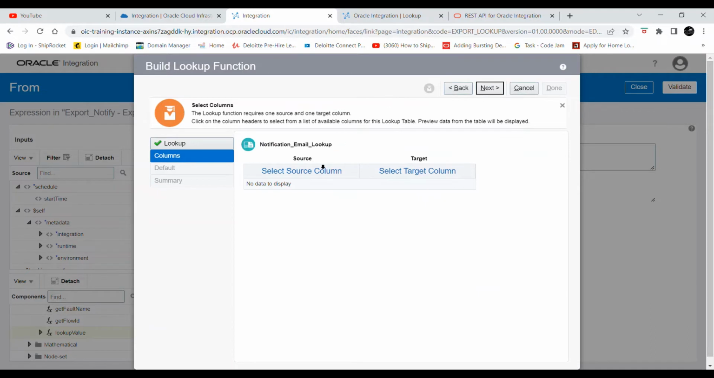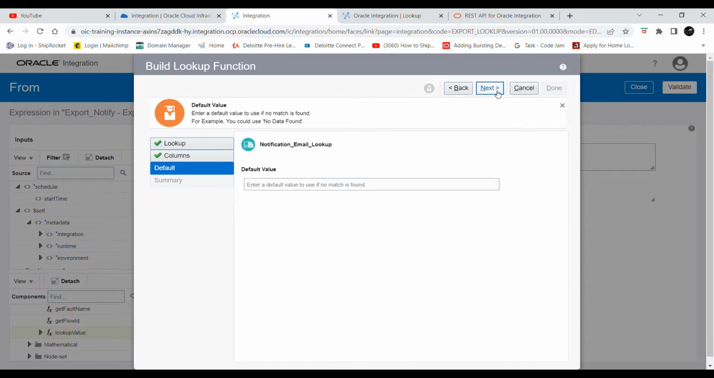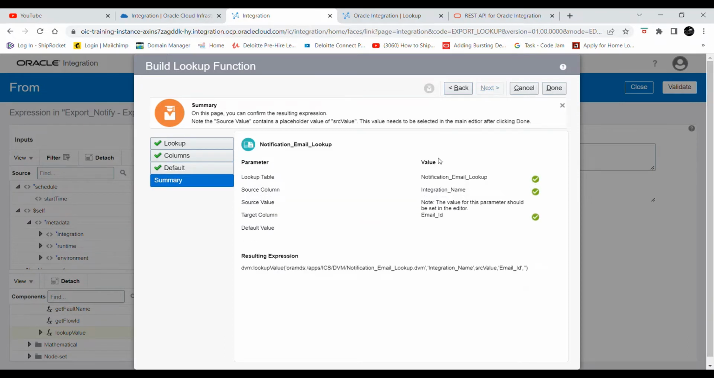Here you have to select the source column and target column. The source column will be integration name, and the target column will be email ID. Click on next. You can provide a default value if you want in the previous step. If you don't want to give any default, you can just skip it. It's optional only. Click on done.